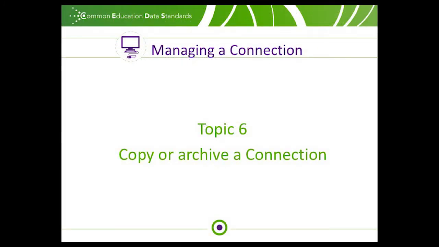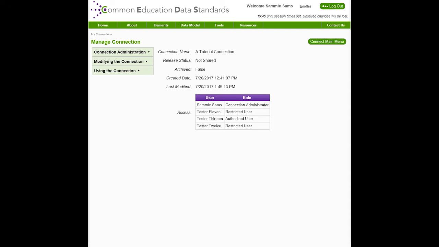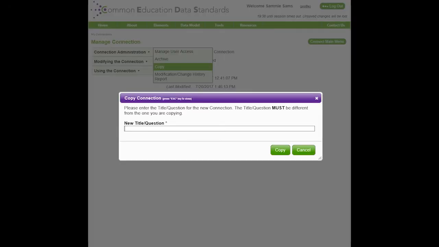Copy or archive a connection. Topic 6. From the Manage Connection screen, you are able to copy a connection. This is useful if you would like to build a connection that is very similar to an existing one you already have. To do this, from Connection Administration in the green menu on the left side of the screen, select the Copy button. A window appears asking you to enter a name for the copied connection. Enter a name and click the green Copy button.